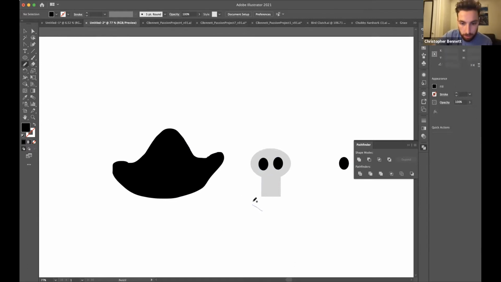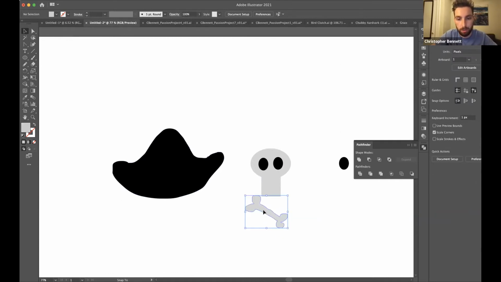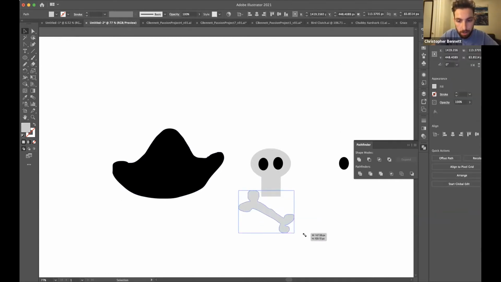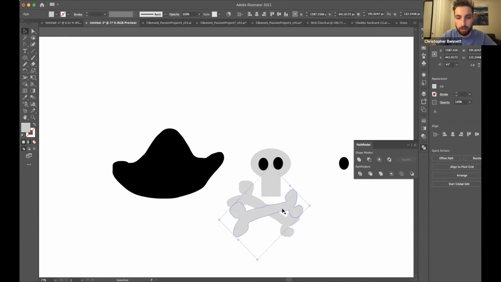Let's do a nice dog bone. Hit I to get the eyedropper tool. And so you can just take the gray from the skull and crossbones, make it a little bit bigger, hold Shift to make it bigger, Shift Option, move it over. I'm going to hold Shift while rotating it so it can just stick to the 45 degrees. I can make them cross.